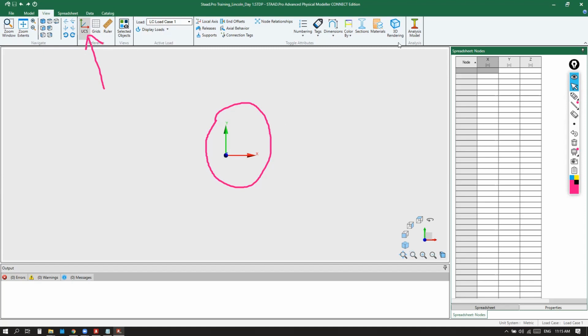It works for all other options. For example, if you have any column after creating the geometry and you don't want to see the columns, you can come here and hide them. Here you have the sections. If you don't want to see, for example, a steel material, you can come here and deselect this option. Later on we will talk about it again. But for now, just know that whatever we want to hide or unhide, we can come under the View tab.